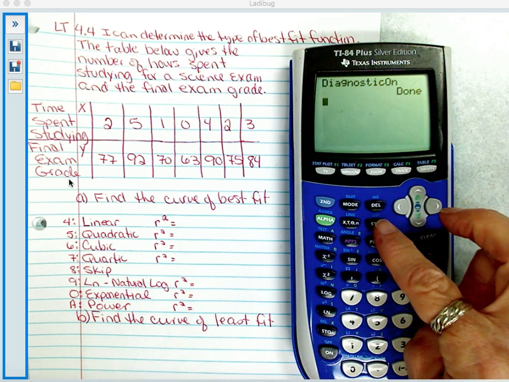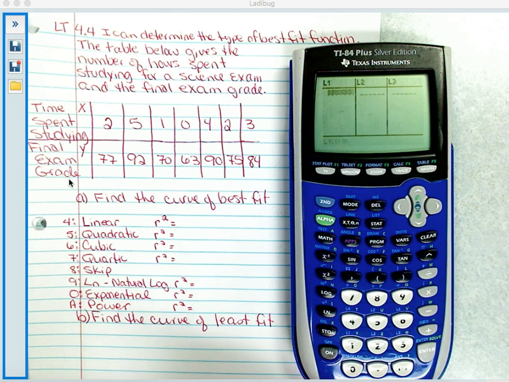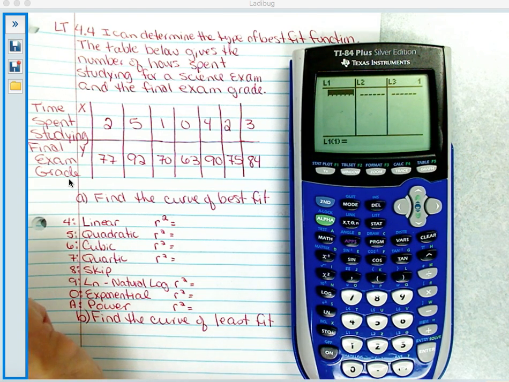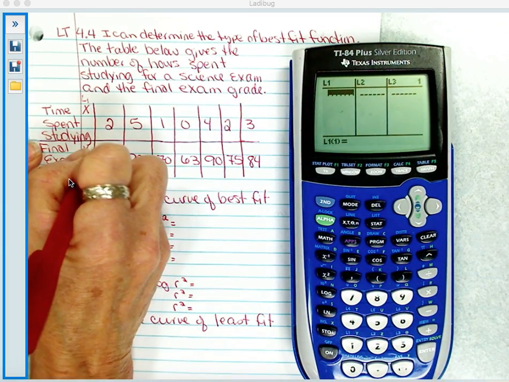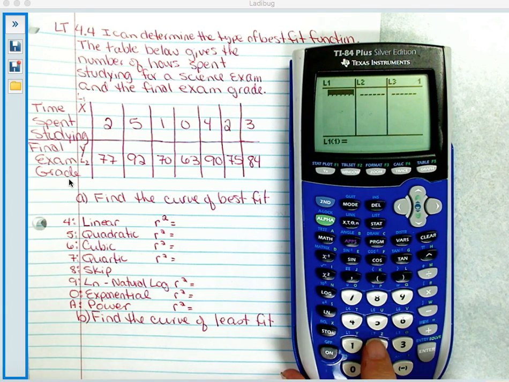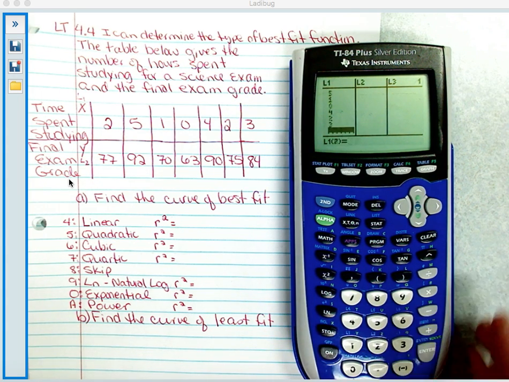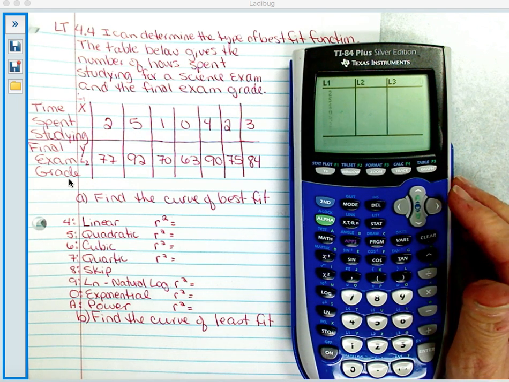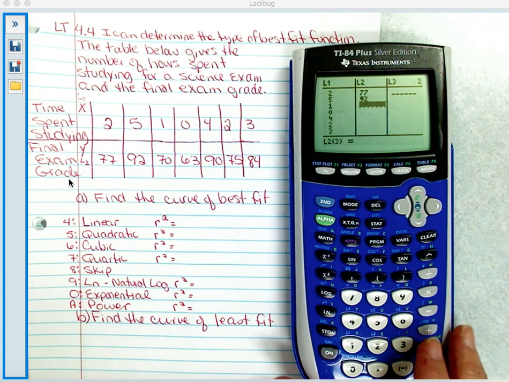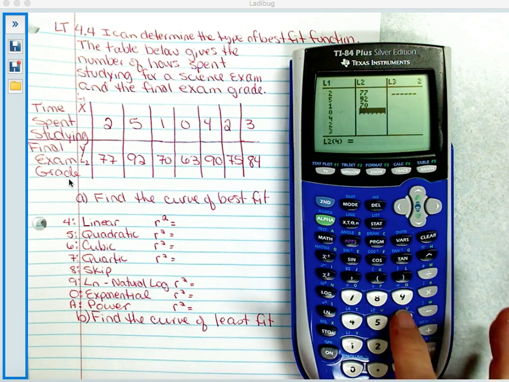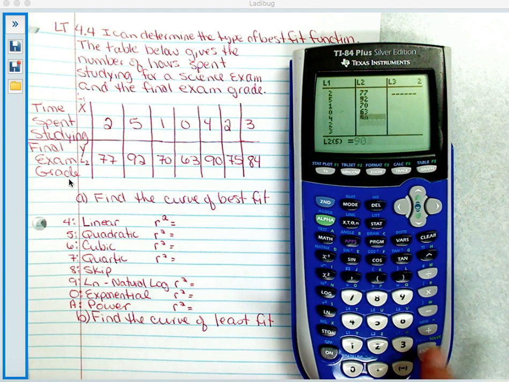And my diagnostics are turned on. Now the next thing that I need to do is actually enter this data into list 1 and list 2. So I'm going to list the x's in list 1 and the y's in list 2. Okay, so we're going to go 2, enter, 5, enter, 1, enter, 0, enter, 4, enter, 2, enter, and 3, enter. And that gets me my x's in list 1, and then we're going to do the same for the y's. 77, enter, 92, enter, 70, enter, 63, enter, 90, enter, 75, enter, and 84, enter.